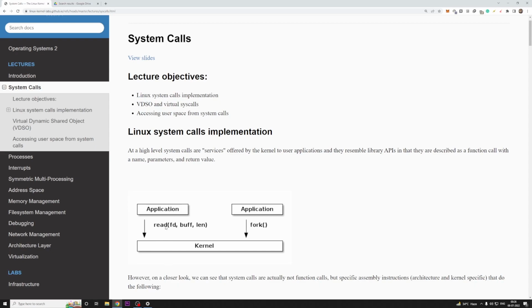So as I said about read, this is a similar example. The process is reading something from some file descriptor. The file descriptor is to identify which file the process has opened. For example, if it has opened three files, it will assign three different file descriptors to them, right? And then buffer and length: length is how much data you want to read, and the buffer is where to store it after reading, right?